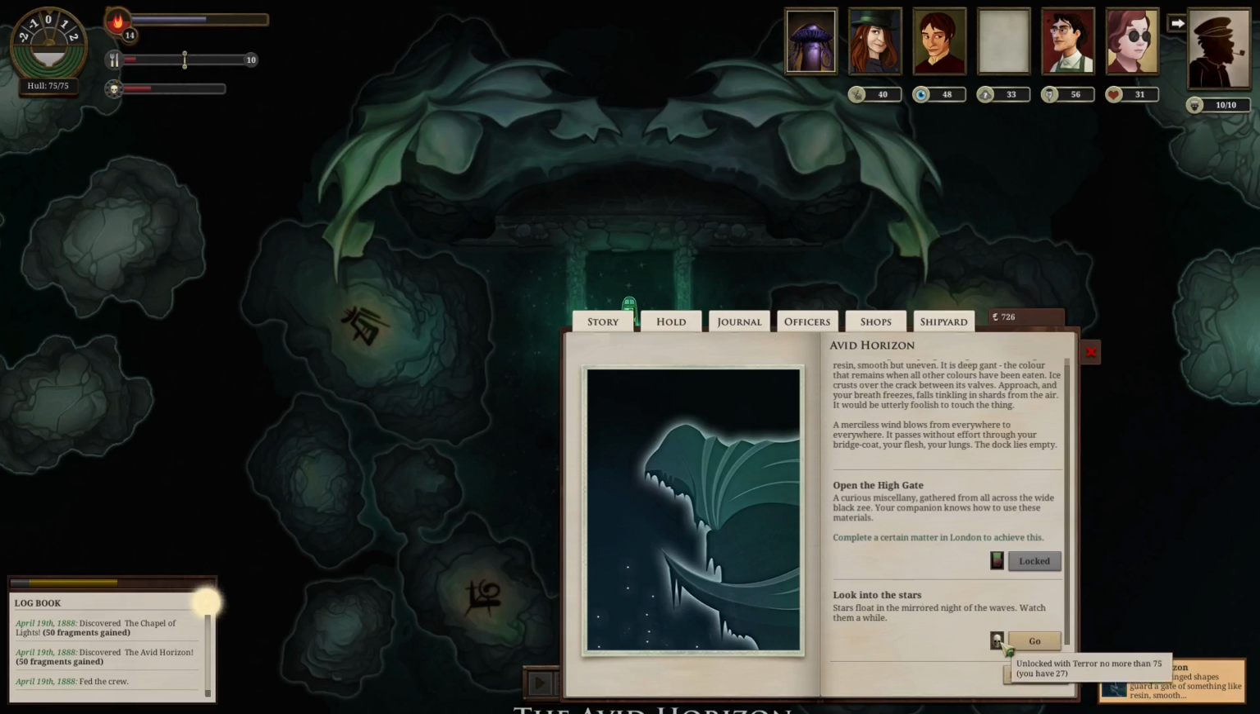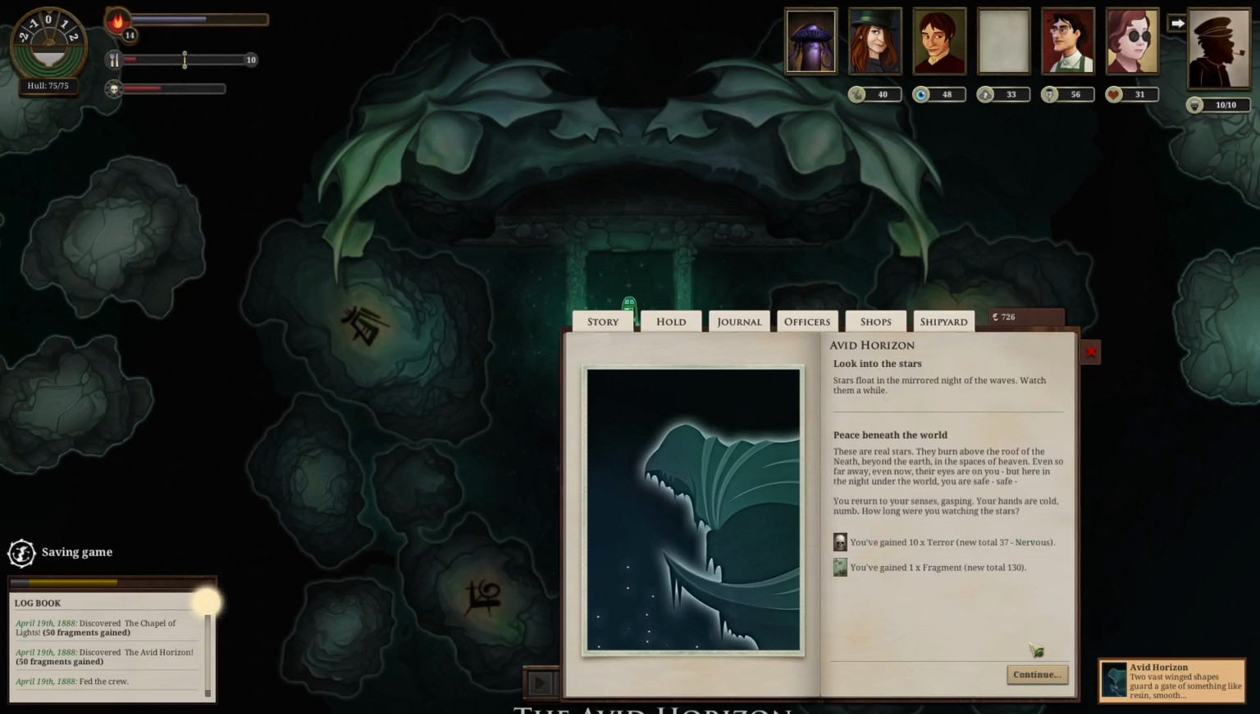Let's not open the gates just yet. Gain 10 tower. And only one fragment. Not worth it. Not worth it at all.